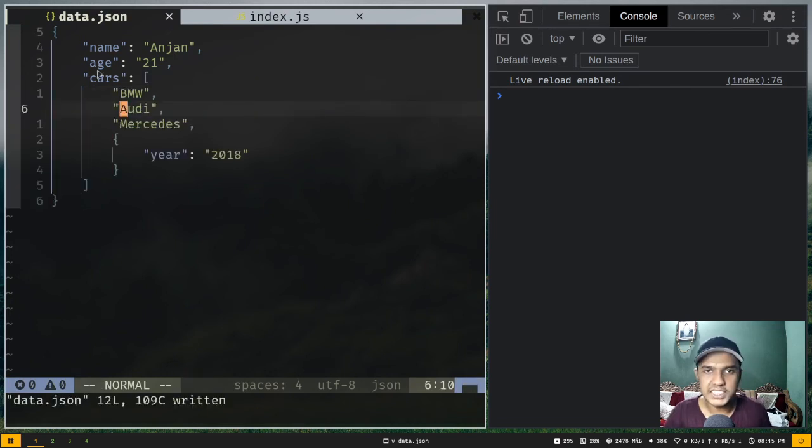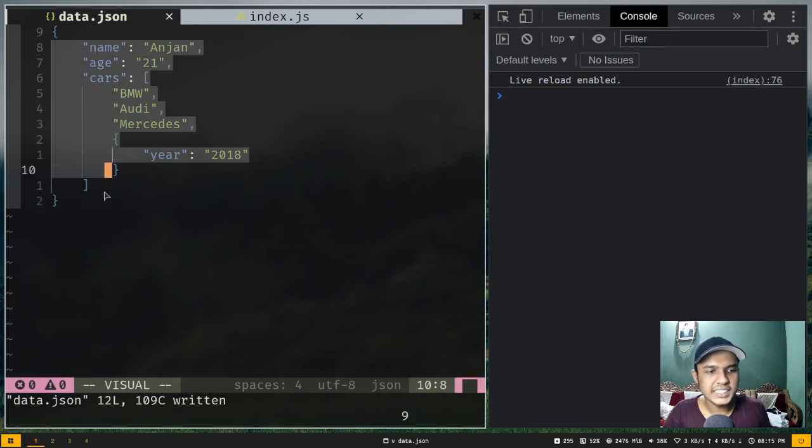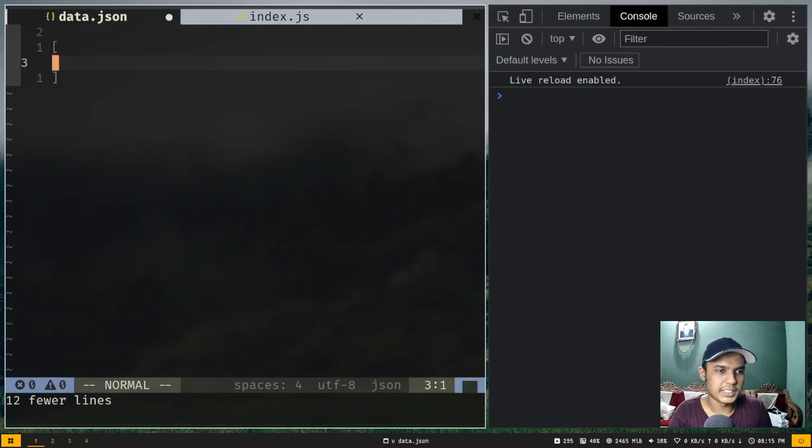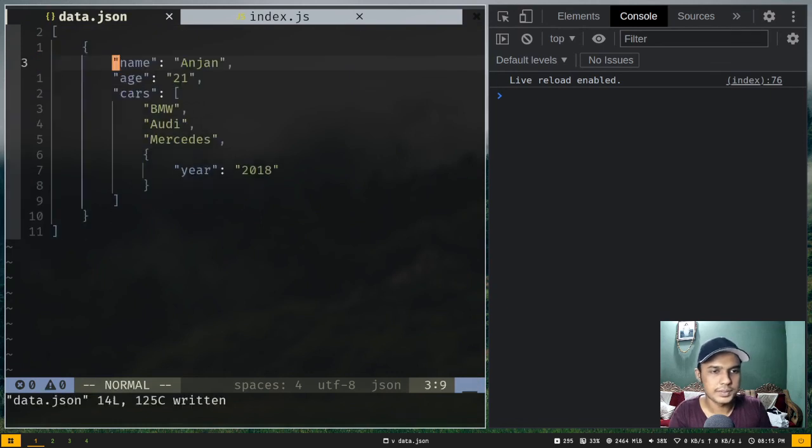And Prettier has just formatted the code for me, and it is still a valid JSON. You can see there is not any error. And if I want, I can create an array of objects. And I'm gonna cut it from here. And I'll paste it again. Okay, so it is still a valid JSON.